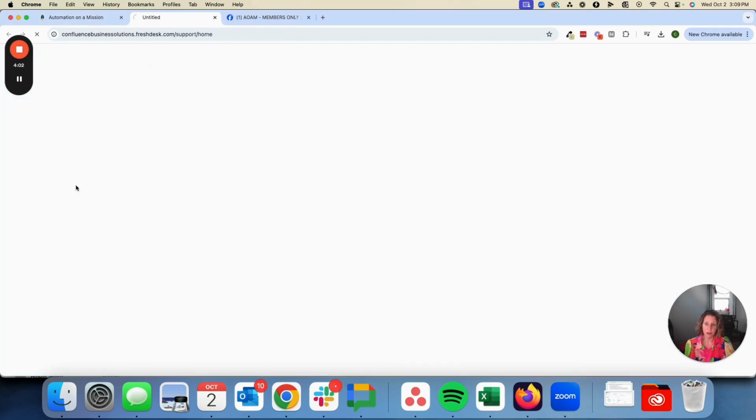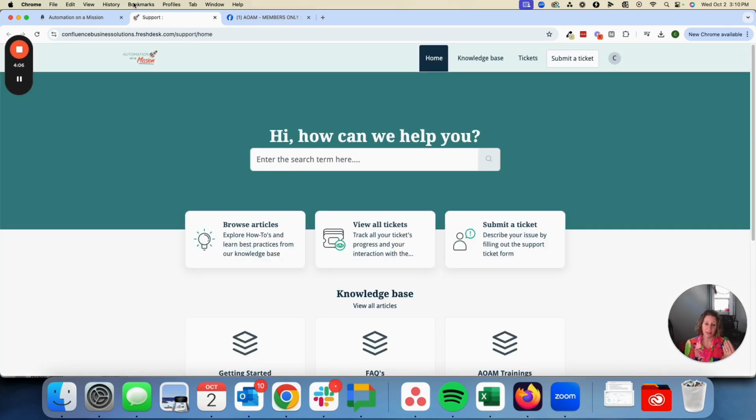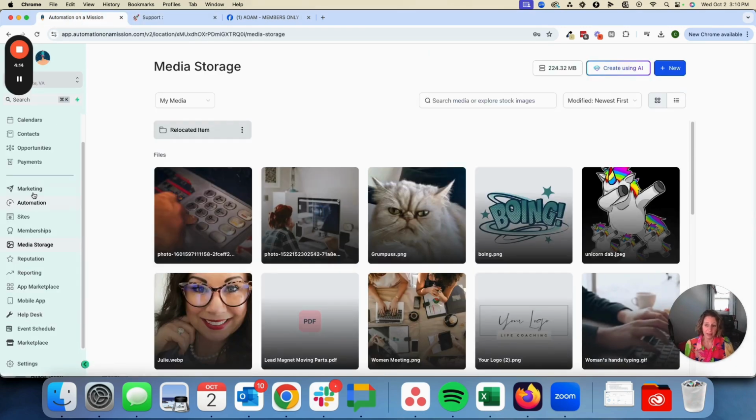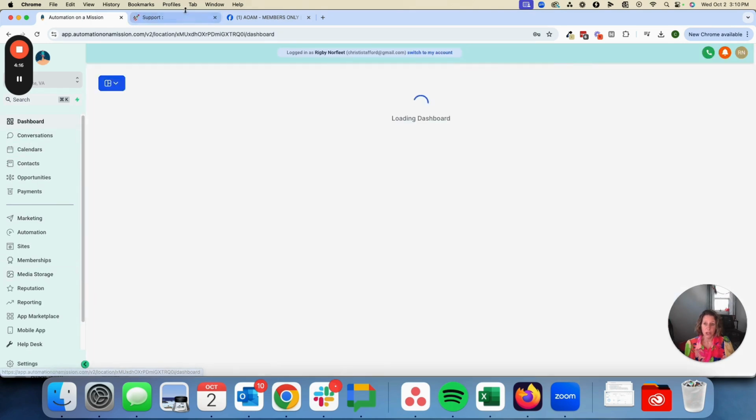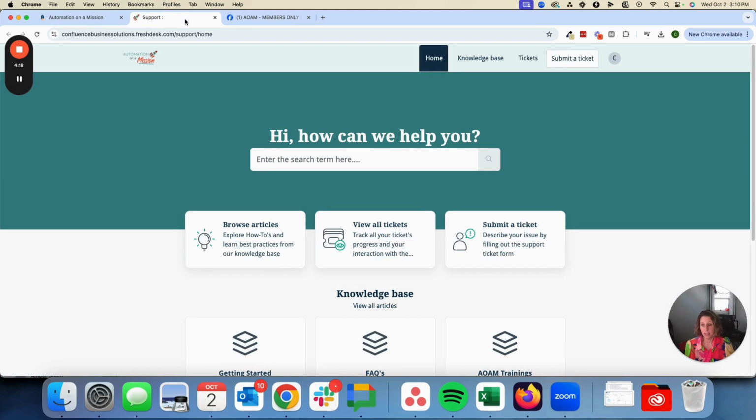So if I click on our help desk, it's going to open up a whole other tab, and this other tab is going to give you literally hundreds of articles on how to do things. So if you're in the process of building your own email and getting that scheduled out inside the system, you might think, I have no idea exactly what I'm doing, or maybe there's something that's not working the way you think it should.